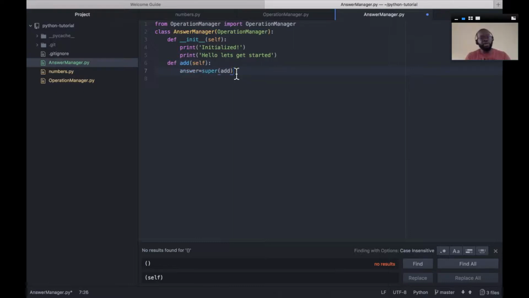Okay. Hang on, Jerome. How come the word is grayed out? The command, should it be color coded accordingly? You see where it says answer is grayed out equals super add, and it's all grayed. Yeah, no, that's fine. Okay. Yeah. Just double checking.